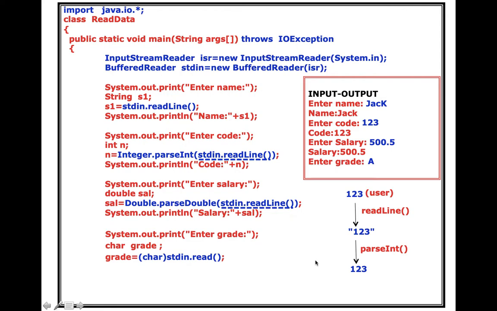Now because I don't have place on this screen, I will explain the meaning of this blue color on the next screen. For the time being, just understand that it will take this character A from the user and assign it to grade. So tell me what will be the output? It will be grade colon A. Alright, and here I complete the void main. This is the closing brace of void main, and the closing brace of class.